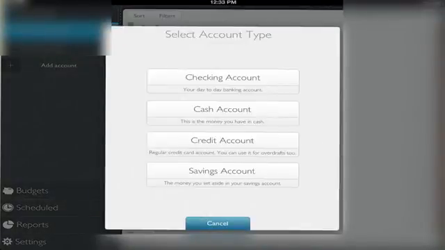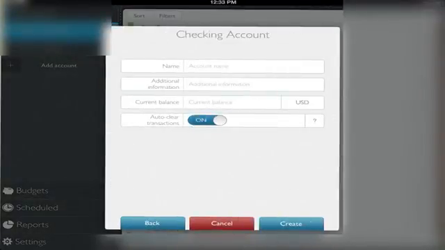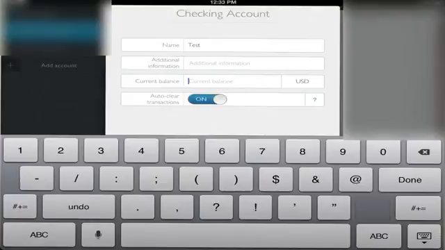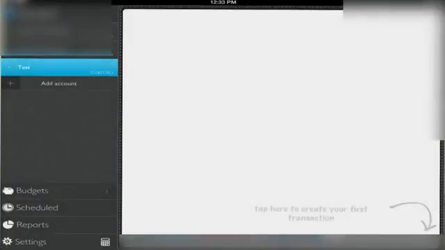So if I enter the password, you're going to see your accounts. Now, I'm not going to show you my main account, but what I'm going to do is create a checking account. And in my checking account, I'll just name it Test. And we'll give the current balance of $50.